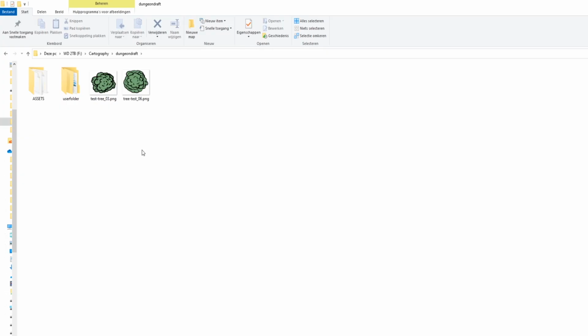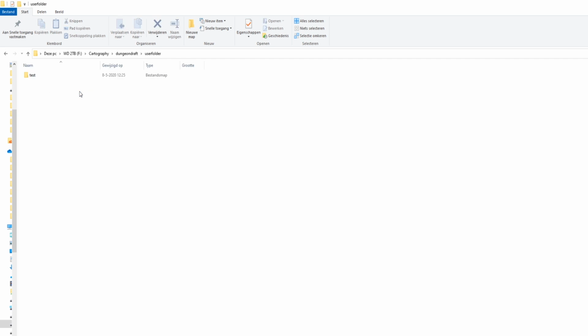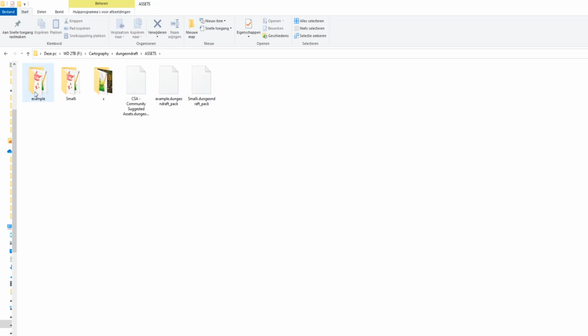Alright, so here is my Dungeondraft folder. Right now we have these two trees which I already made. We have our user folder and our assets. My assets are stored right here, and these are the packs that you use to install them. But how do they work?